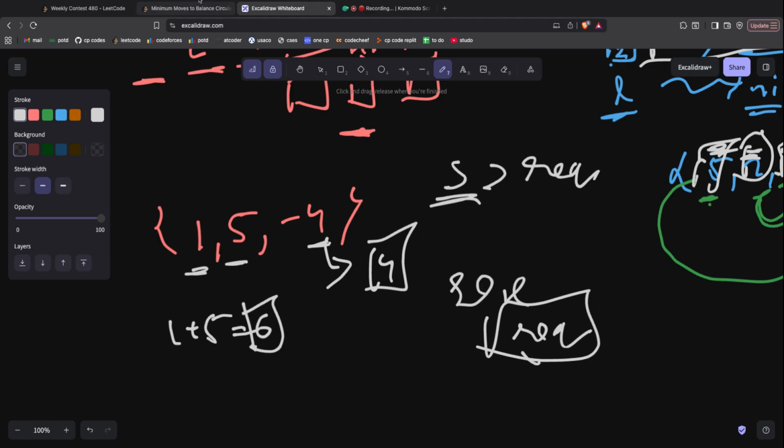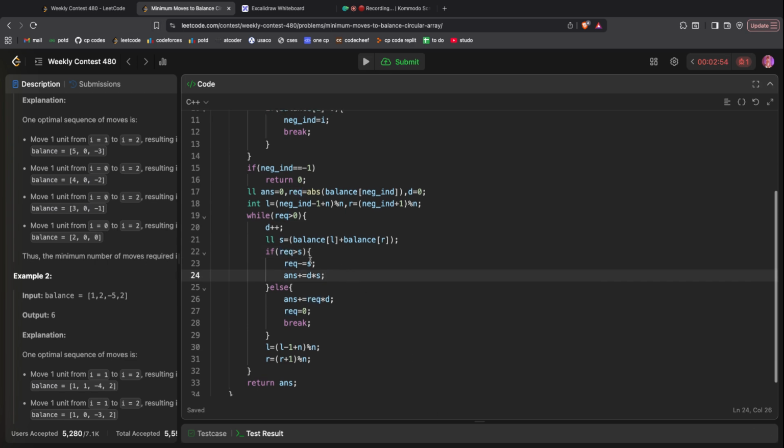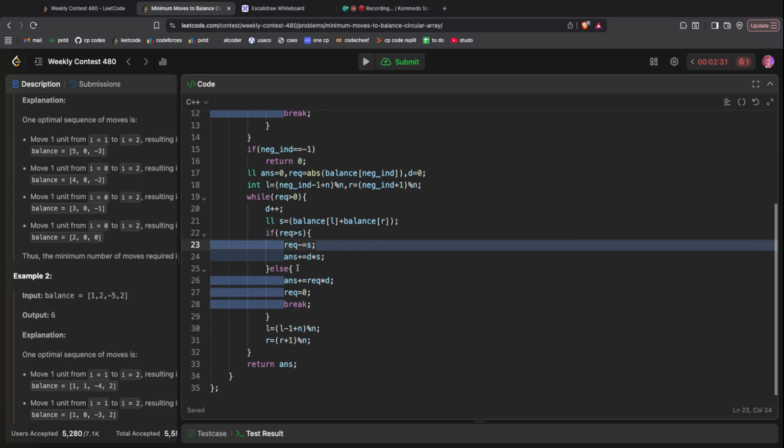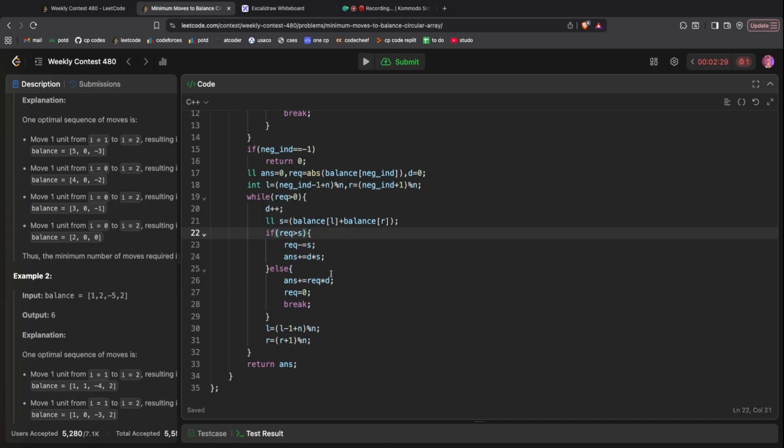because we check if requirement is greater than S, we'll transfer all the S, or all the value in this neighbor, and do requirement minus equals S. For one you are doing D operations, because it's the dth neighbor, so it will have to do D jumps to transfer, and for S values it will obviously do D into S operations. Else, S is greater than or equal to rec, so we only need to transfer rec: answer plus equals rec into D, and requirement finally becomes 0.